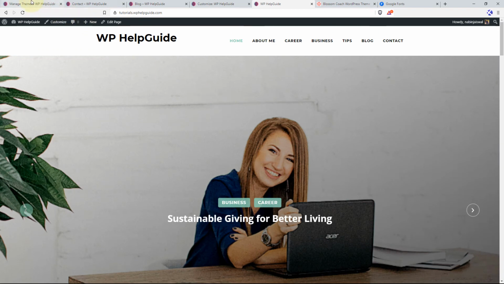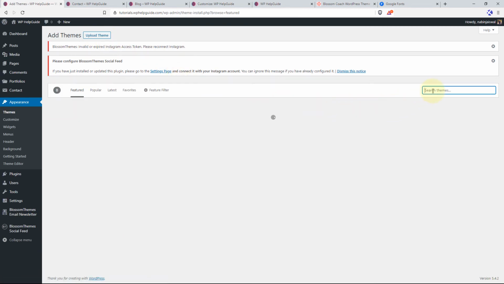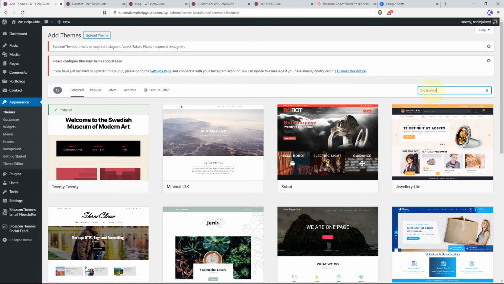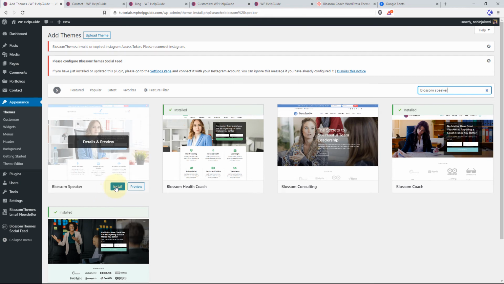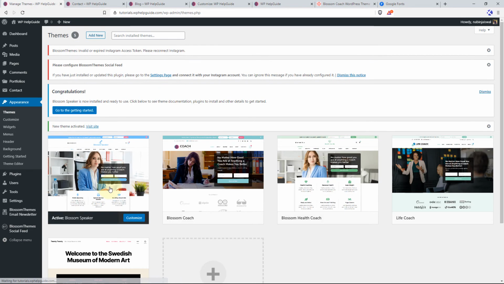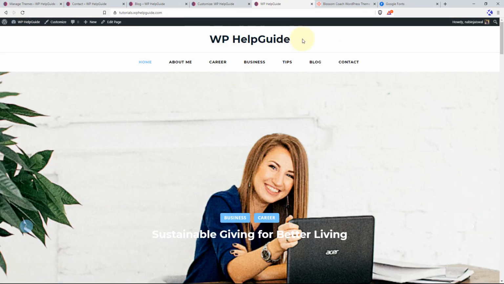The next child theme is Blossom Speaker. In order to add the theme, click on Add New and search for Blossom Speaker and click on Install and then click on Activate. Now let's go back to our site and refresh our site, and here is the new child theme Blossom Speaker activated on our site.